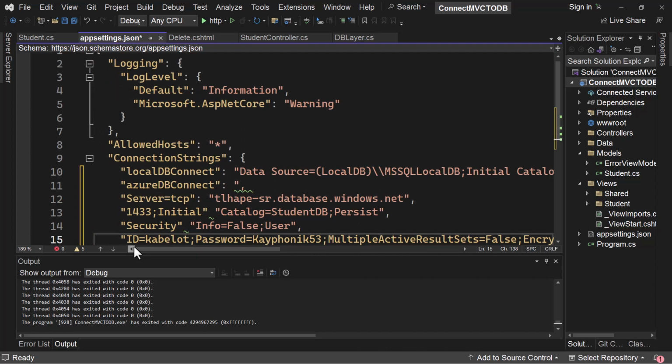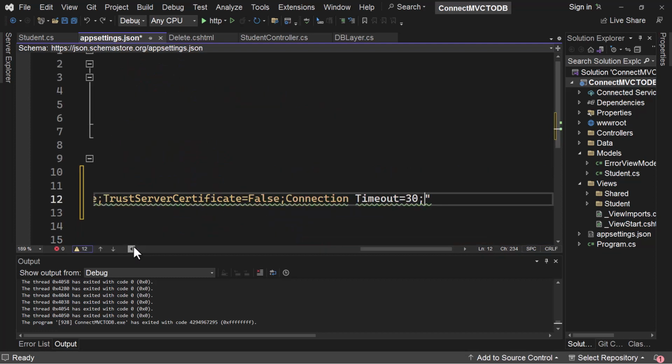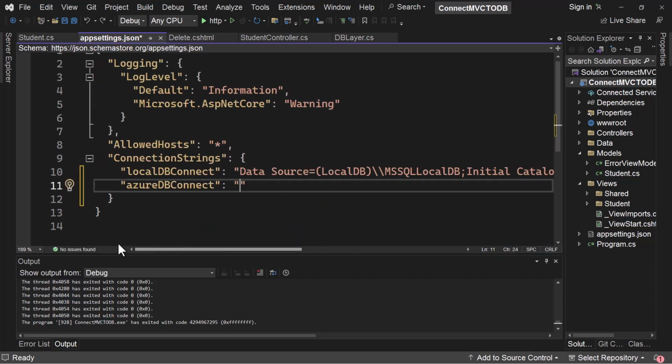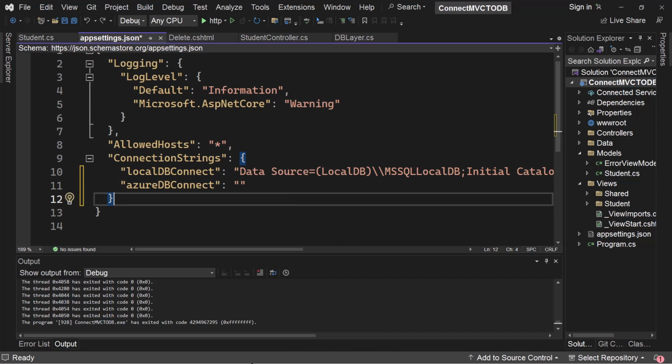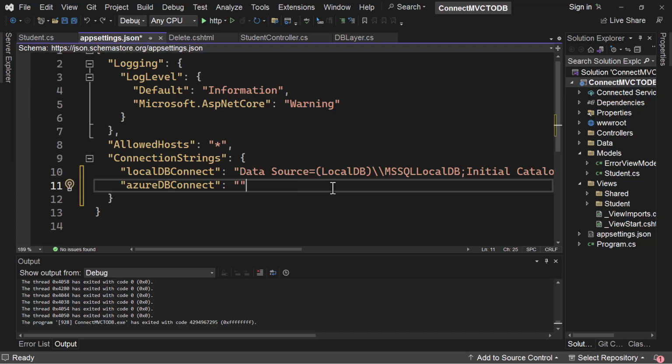I see something went wrong there. So let me just make sure I copy the correct format.